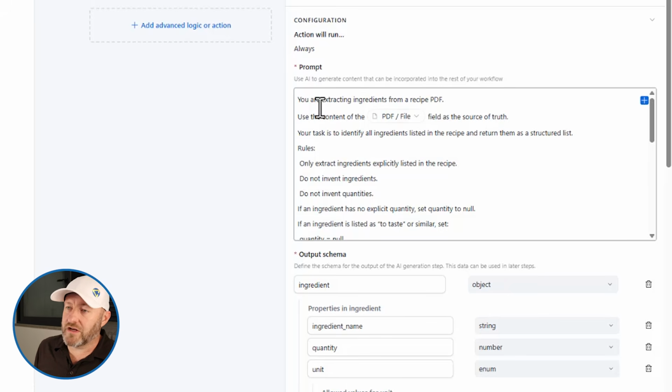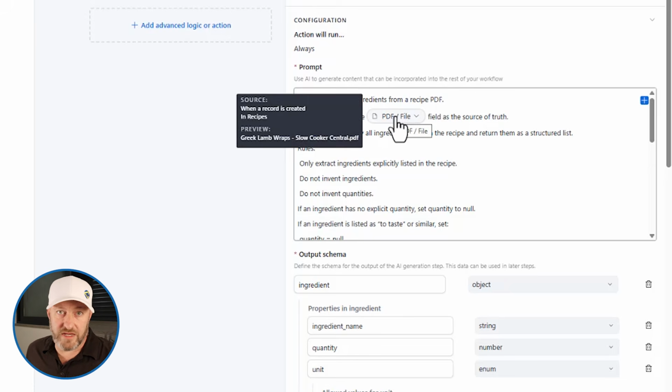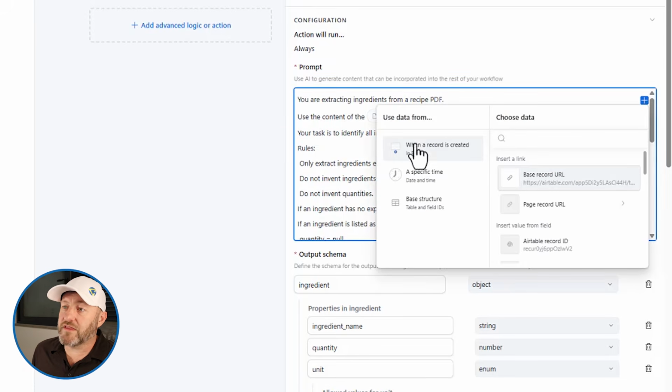So you'll see what we've done here is refined a prompt to say, you're extracting ingredients from a recipe PDF. Here is that PDF file. We can reference anything that we know is going to have happened earlier in our automation. And for us, we already have assumed or stated that every new record as it comes into existence will have that recipe PDF. And if we can require that, make sure that it always happens.